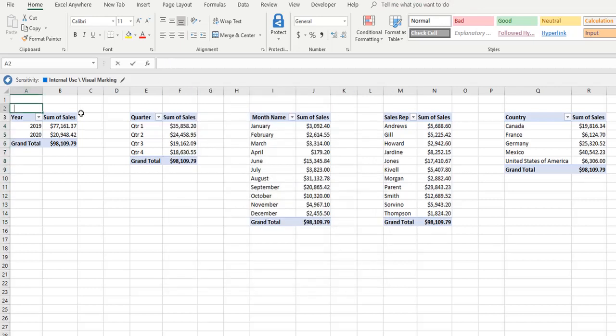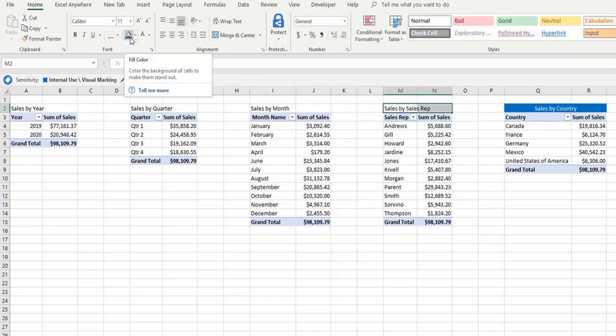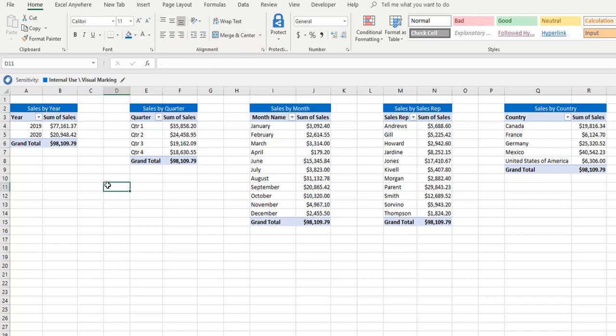Let's give the header now. Sales by year, sales by quarter, sales by month, sales by sales rep, sales by country. And you can merge: select the cells, click on Merge & Center, fill with color and change the font color as well. Do the same changes for the remaining. Now the PivotTable is ready.